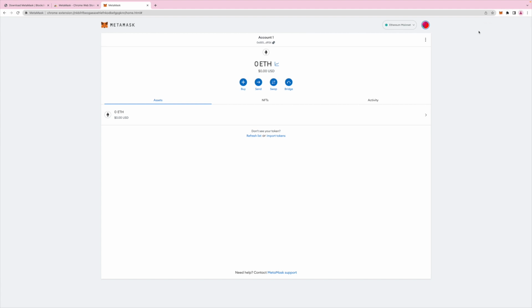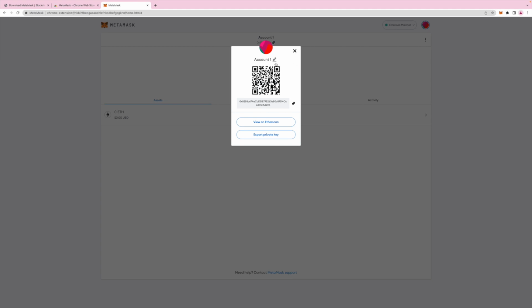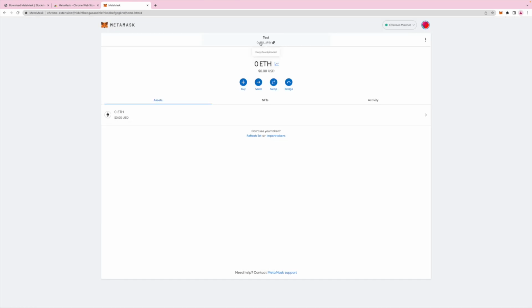Now what I want to show you guys is just a couple more settings. What I'm going to do is change my account name. So I'm going to click on these three dots right here, go to account details, and then click on this pencil icon. And I'm going to change my account name to test. So once I click on that, it's going to change your account name. Now I'm going to go to this little icon right here, click on that, and then go to settings.